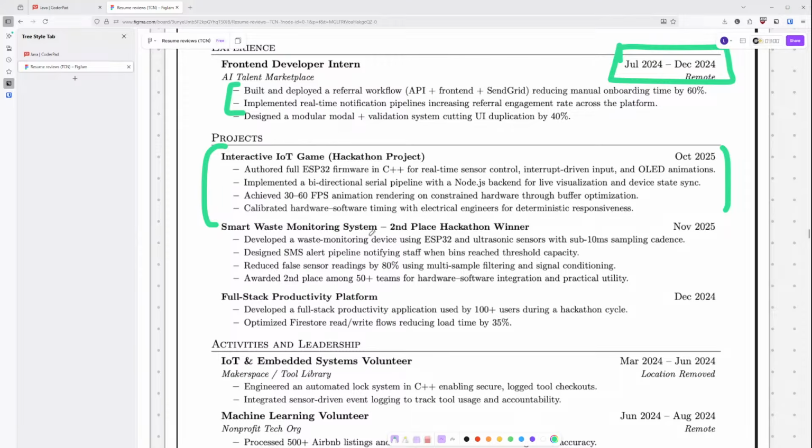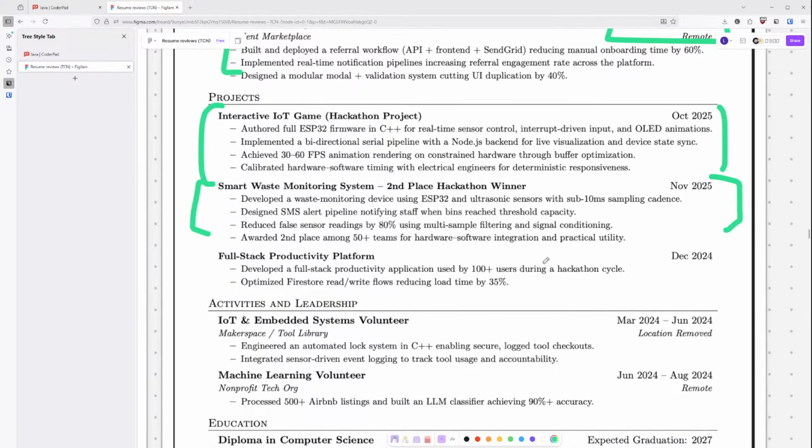Okay, what is this? Hackathon winner. That's good. More stuff here. Okay, so this is also not front end or full stack. Okay, so that's some consideration. Full stack productivity platform. Full stack project. Okay, hackathon cycle. So these are actually all hackathons. Or was this not a hackathon? This was a user in a hackathon. Okay, that's a bit confusing.